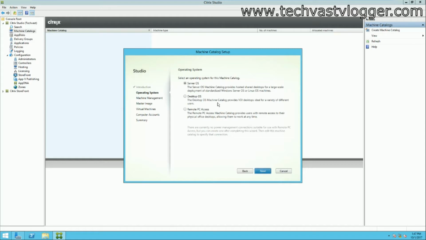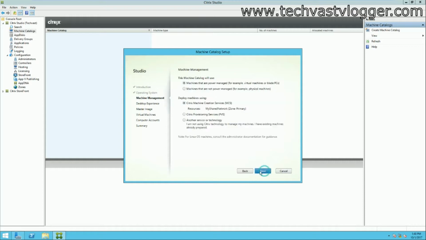Now here you need to select what sort of operating system you are running. As I said, I'm going to create this machine catalog with Windows 8 client OS, so that's why I want to use the option Desktop OS. But in case you're using server OS like Windows Server 2008 or 2012, then you can use the other option. So Desktop OS is fine. Hit next here.